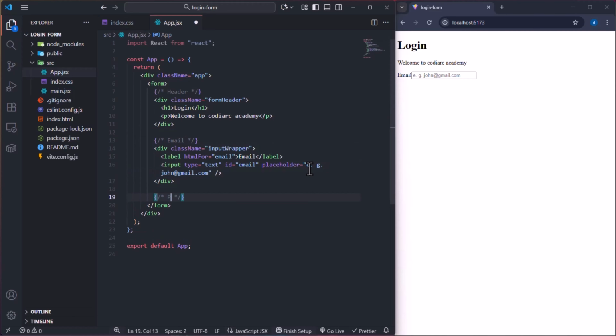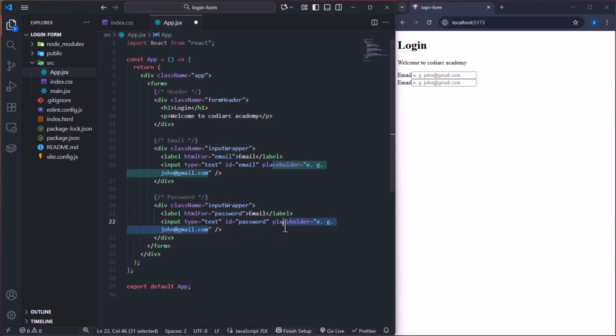Let's go for the password. For the password, I'm going to create another div with the class of input-wrapper. Inside that, let me copy this again. We don't have to type everything again. So these emails should be password. So the htmlFor should be password and the id should be password. And instead of john@gmail, we write "Enter your password here...". Very good. And inside the label, you should change it to Password. Very good.